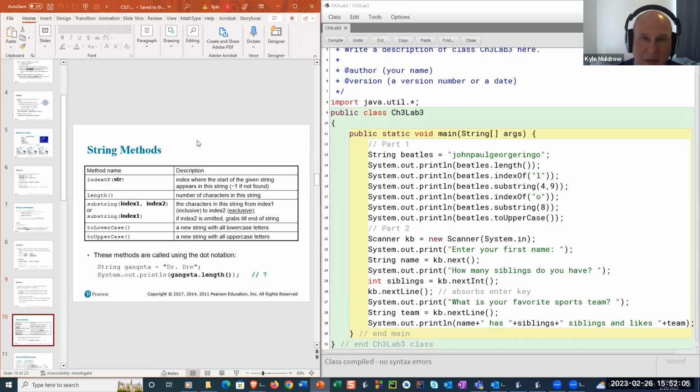Now about those methods for strings. You have several of them, one called indexOf that returns the index of a character. There is the length method that tells you how many characters are in the string. You have toLowerCase, which returns the string with all lowercase letters, toUpperCase, which returns the string with all uppercase letters. Then you have two versions of the substring method. I'll explain those when I run this program that I have.